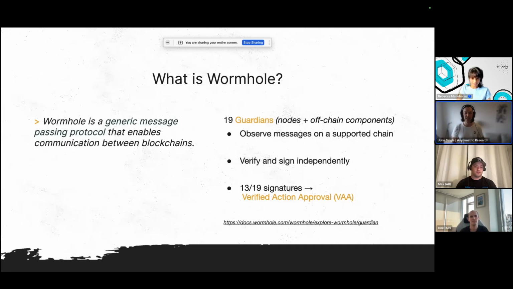So let's begin. What is Wormhole? So I have a quote here from the documentation linked over there. Wormhole is a generic message passing protocol that enables communication between blockchains. So you have several disparate blockchain ecosystems that were never programmed to work together, right? This is a way to make them communicate and have some interoperability.